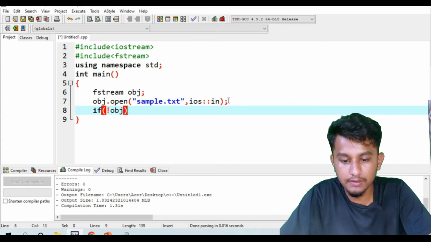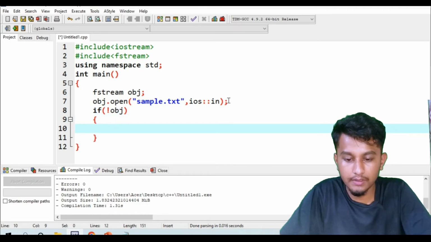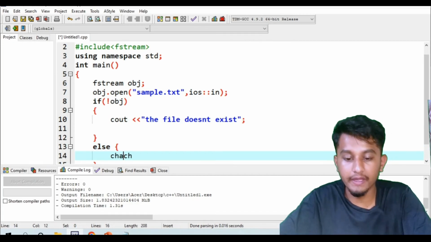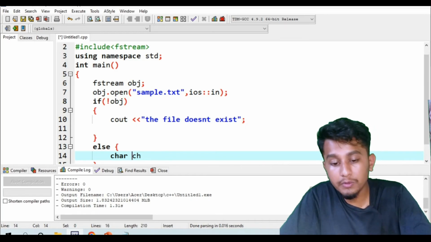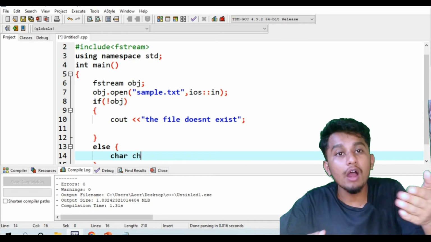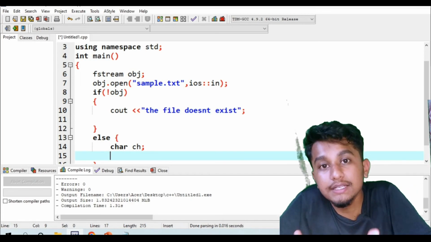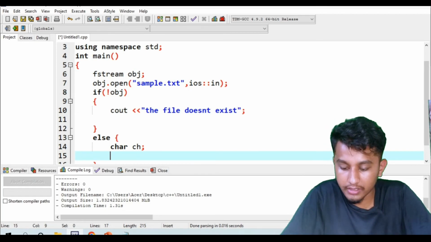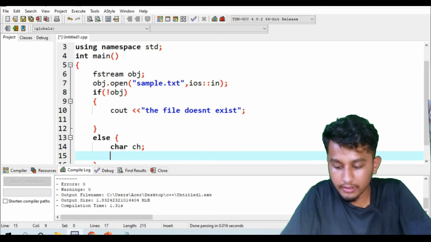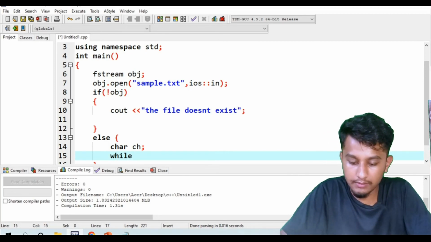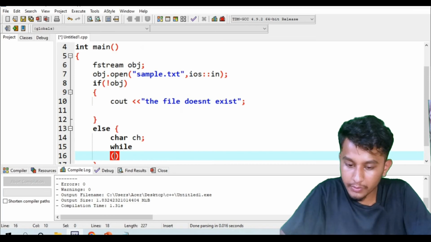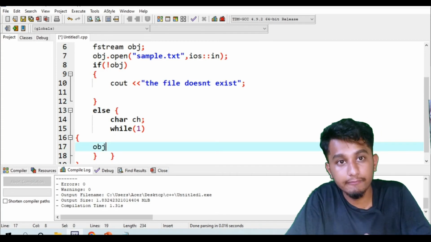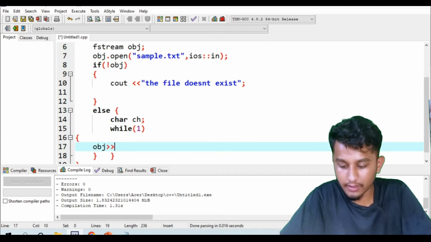Okay, cout, file is not found, and else we will do that. See, I have created a variable named ch. Now we will use this ch variable to search or to read the data from a file. So now I will make a while loop, while 1. What we will do is we will send this variable to the file, that is the ch variable.